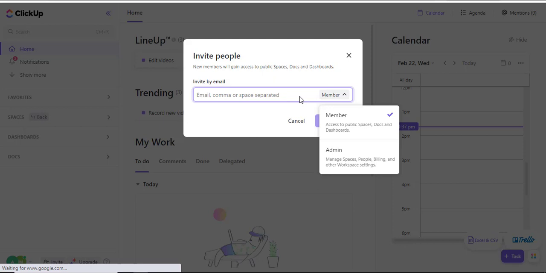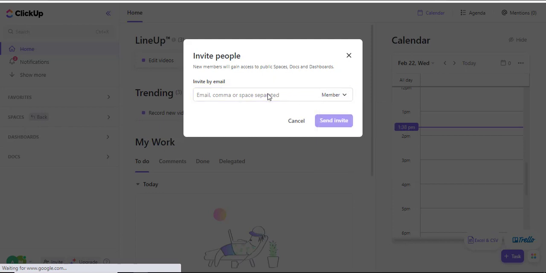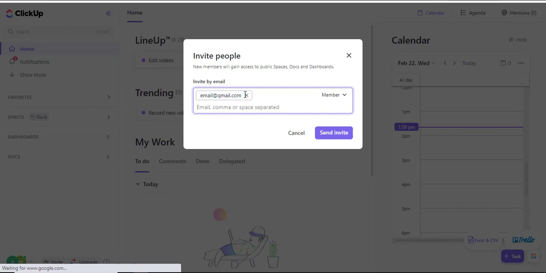So the simplest way of adding this is by entering their email address and selecting send an invite. I can add multiple emails if I'm inviting more than one person by using a comma at the end of any email address that I type.